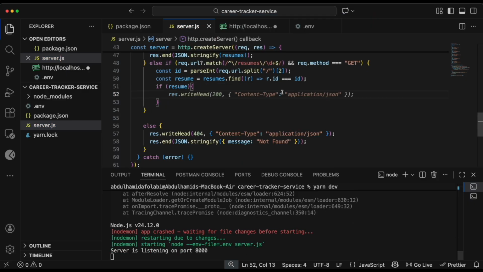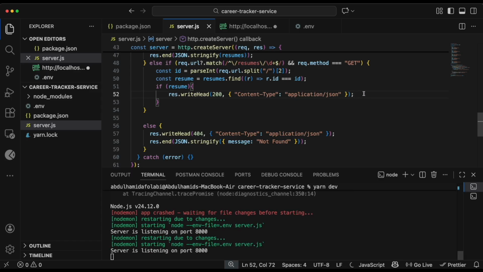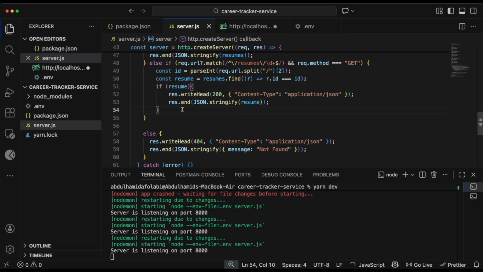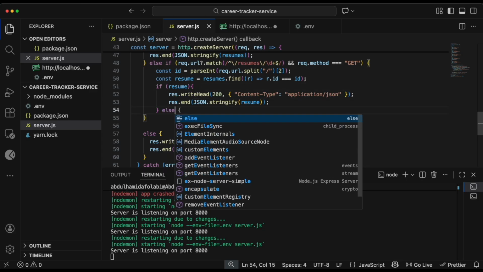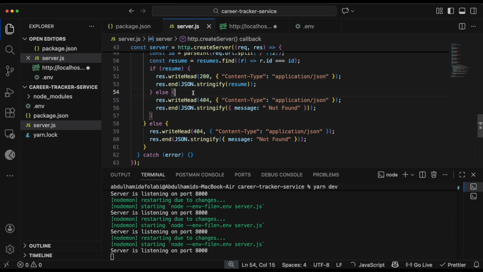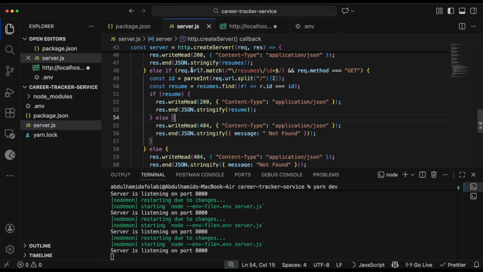then we can write our head, it is successful, and we send this resume to the client. However, else if it's not successful, then we show a not found. I think we just stick to using not found. We show a not found message. So I'll just go through it again. We check using a regular expression. If it matches resume slash ID and it's a get request, we get the ID.